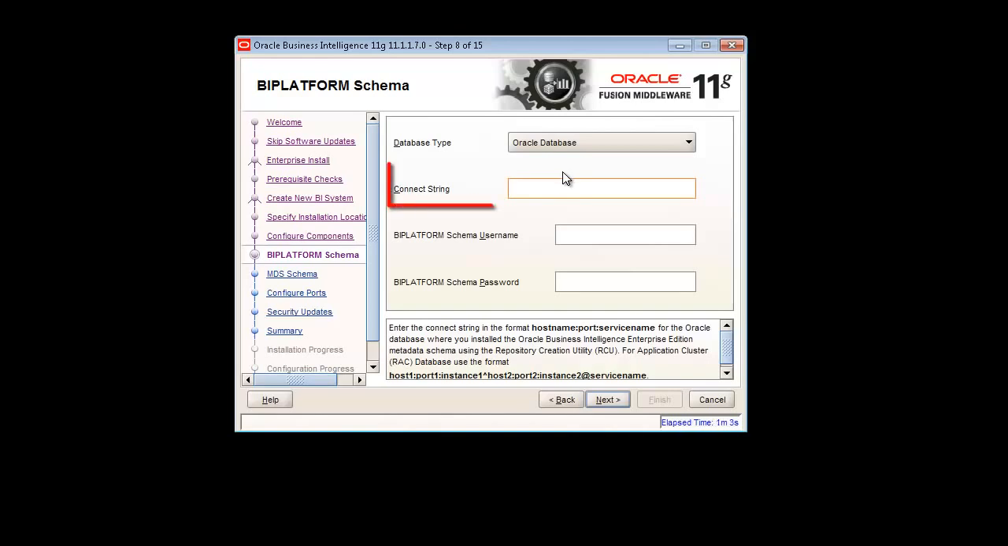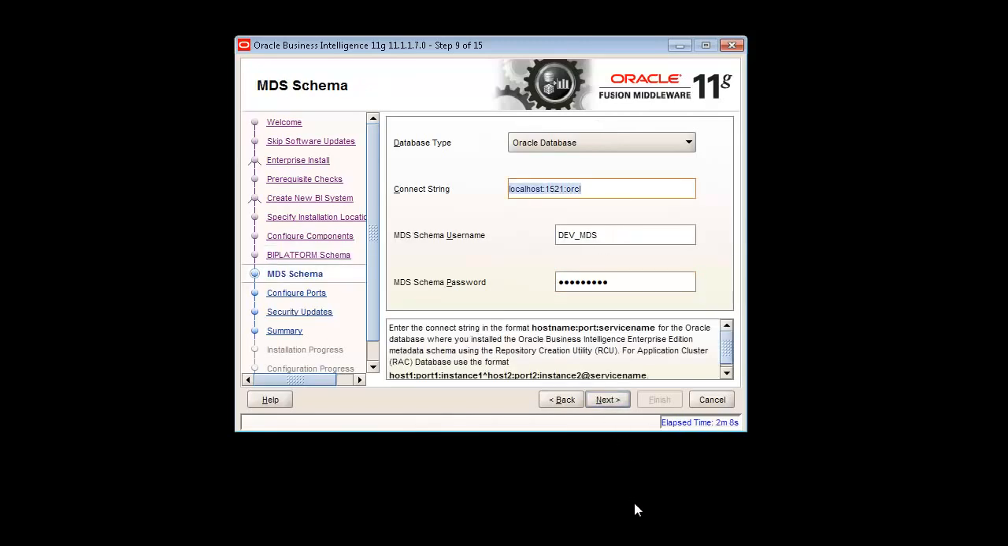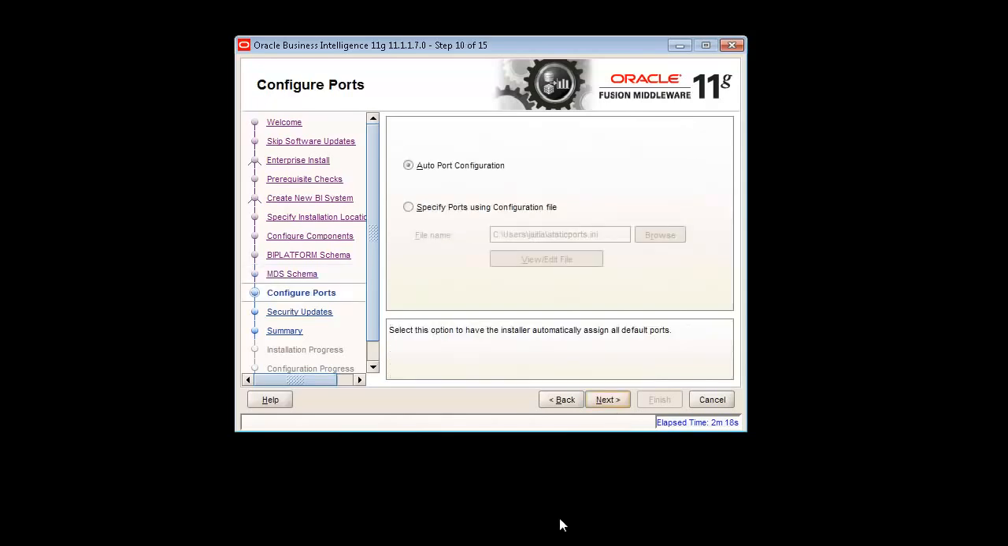On this screen, you'll enter the database details. Enter the hostname where the database is installed, the port number, and the service name. Enter the BI platform username. We had set it to dev_BIPLATFORM, and the password for that schema. You'll notice that the installer automatically goes ahead and fills in the details for the MDS schema. Make sure that the schema name is correct, and then hit Next.